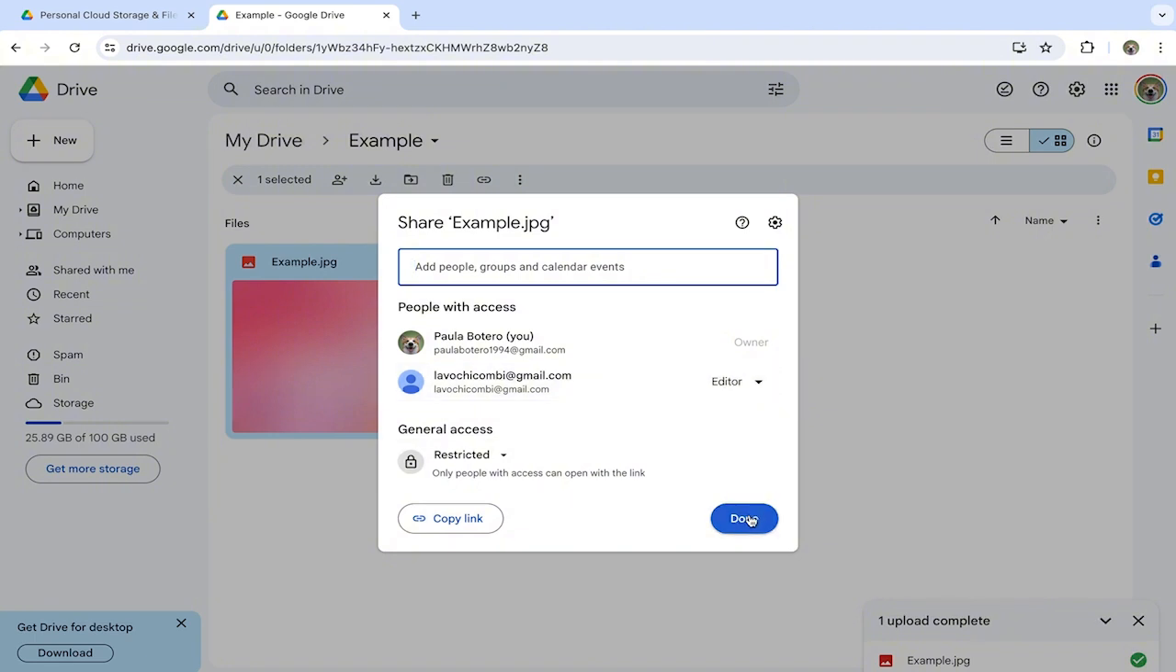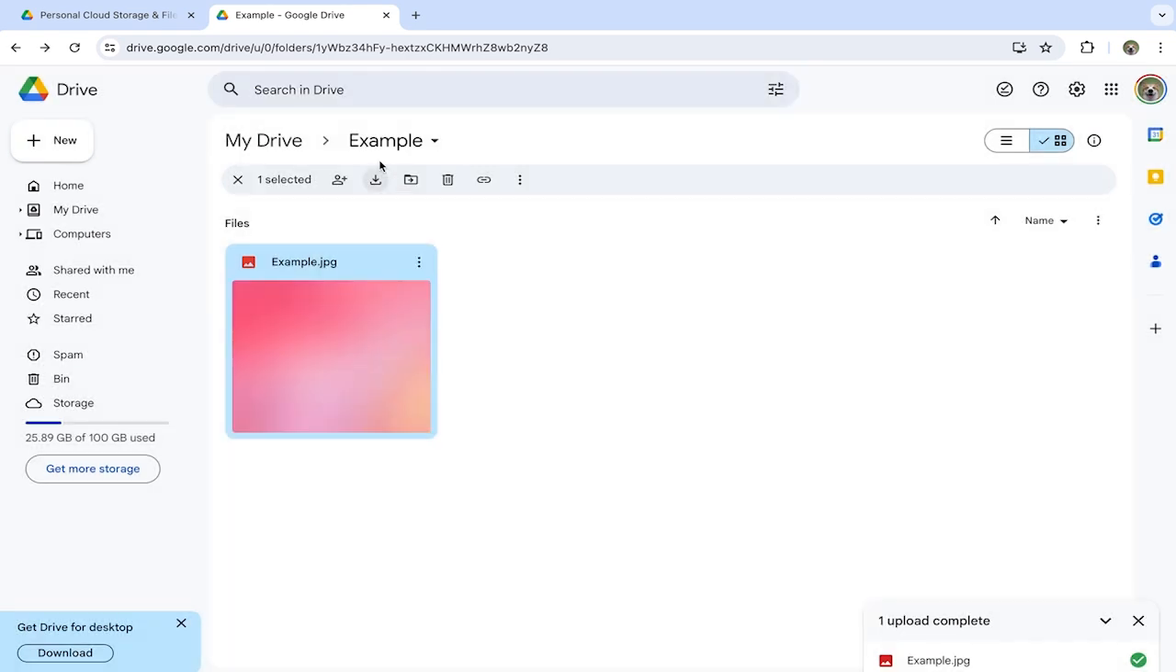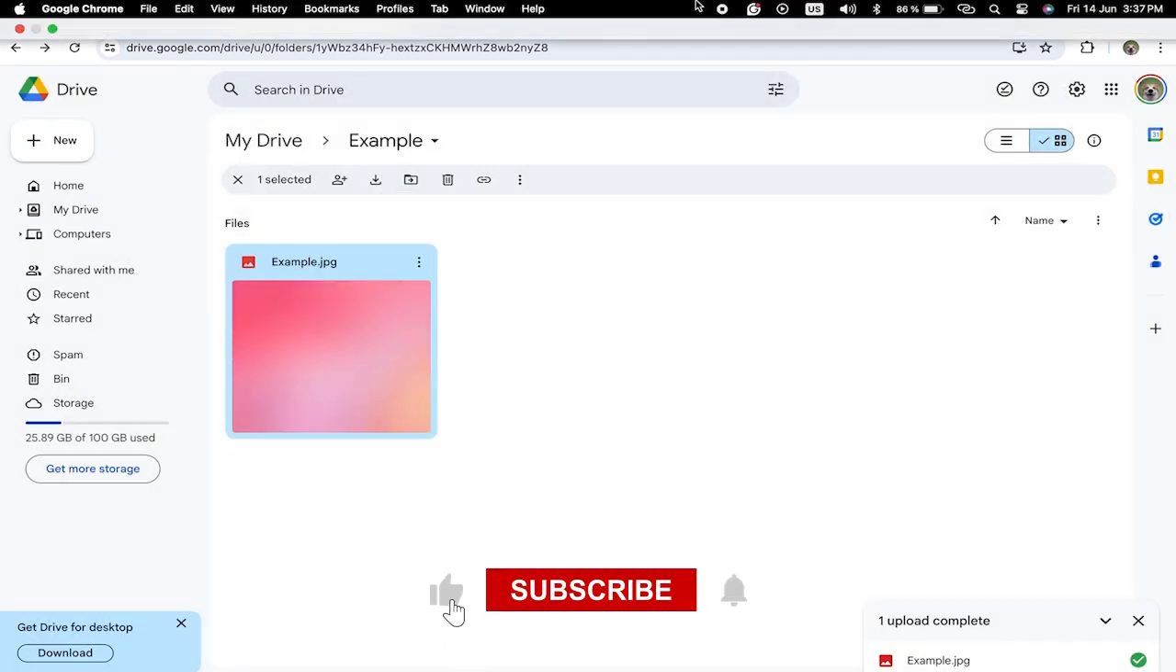This is a good way to work as a team, store space and have access from multiple devices. And as you can see in this video, it's pretty simple to use.